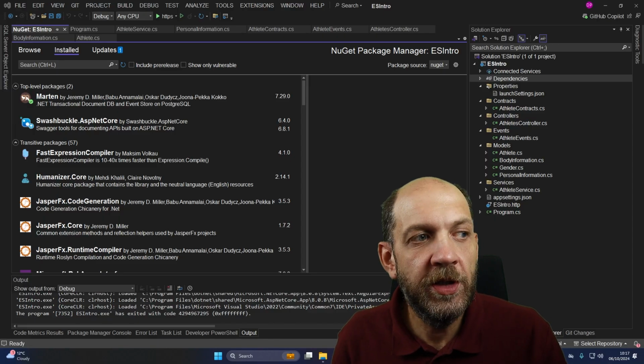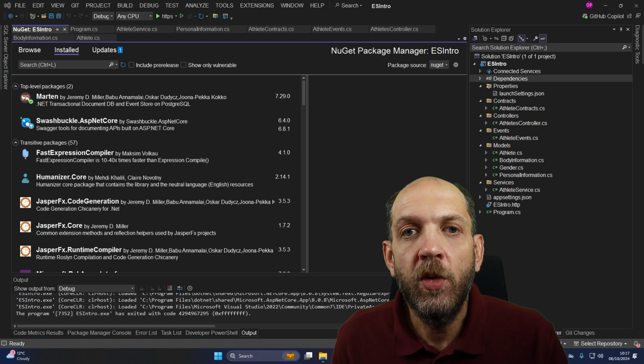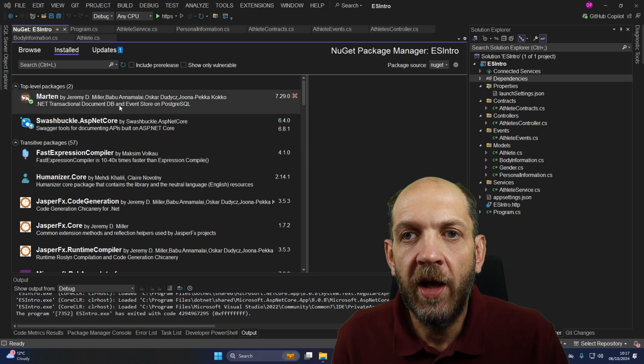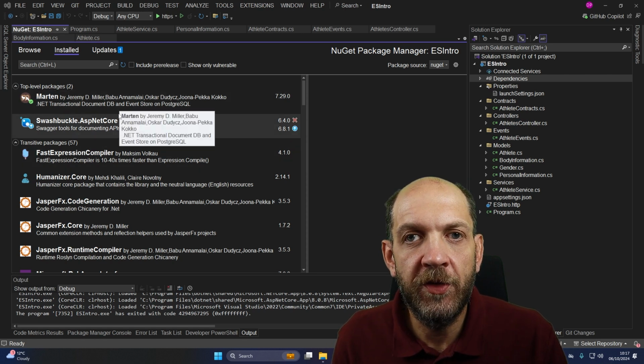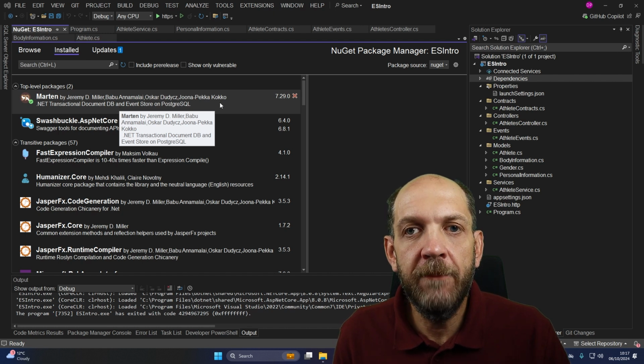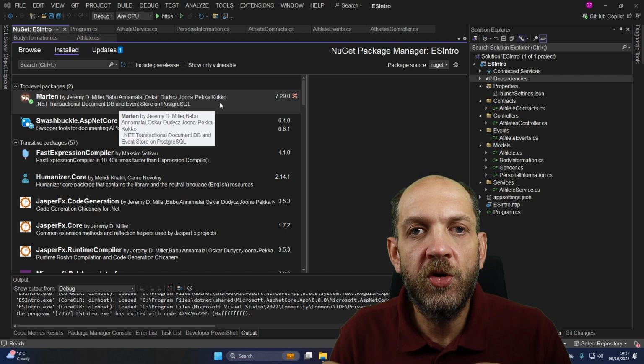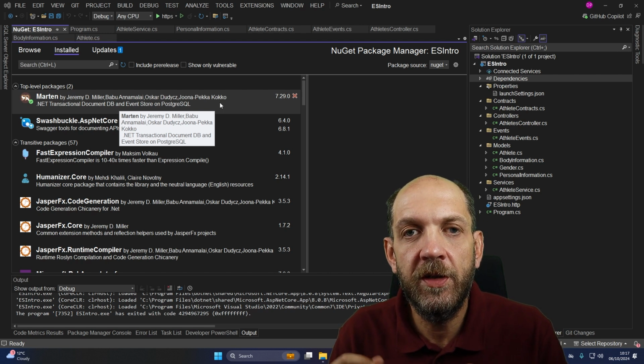So how do we do this in practice? First of all, we need to make sure that we have all the required packages installed. As I said, we will use Marten to help us get started with event sourcing. Marten is a really cool library that helps us implement all these concepts very easily, because we don't need to go to the low level and see how exactly we do that, but instead we can just apply the event sourcing concepts using this library.